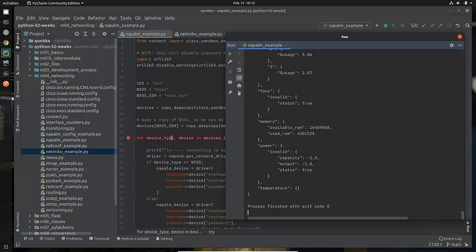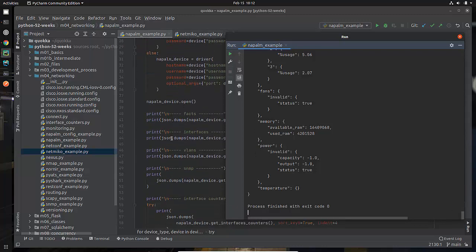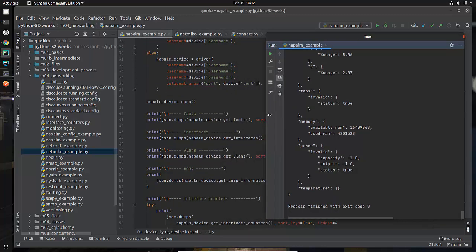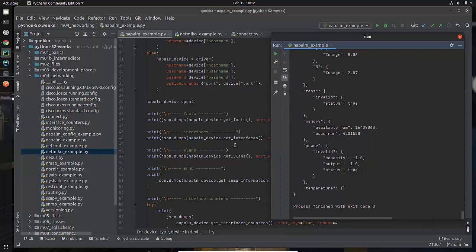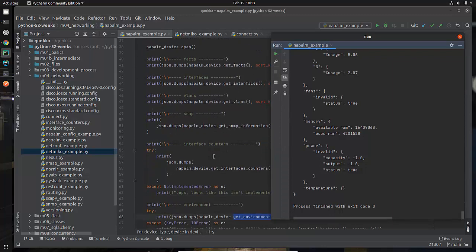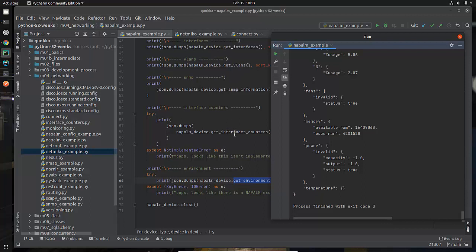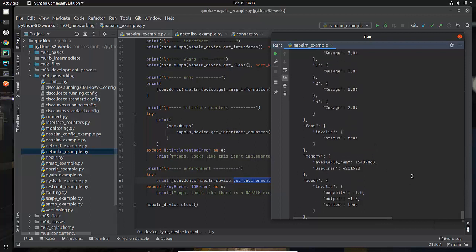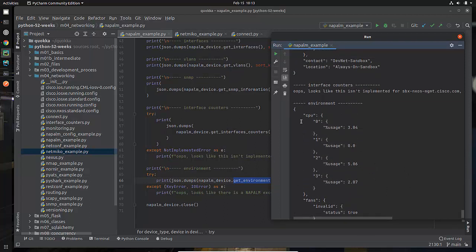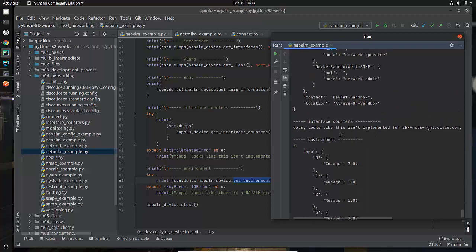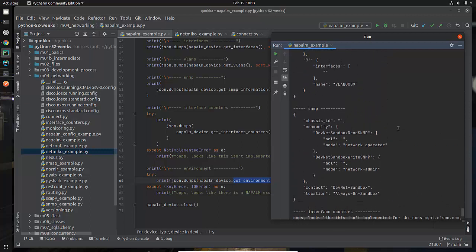We got all of that information. The stuff that we got was, let's see if I can remember what they were: facts, interfaces, VLANs, SNMP information, interface counters, and environment. And just going backwards, here's the environment for the last one that I did. Interface counters wasn't implemented, so we caught that exception.